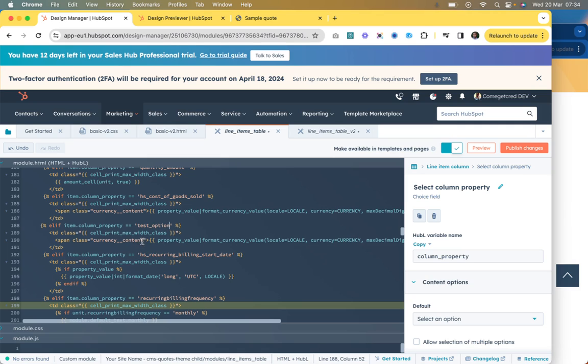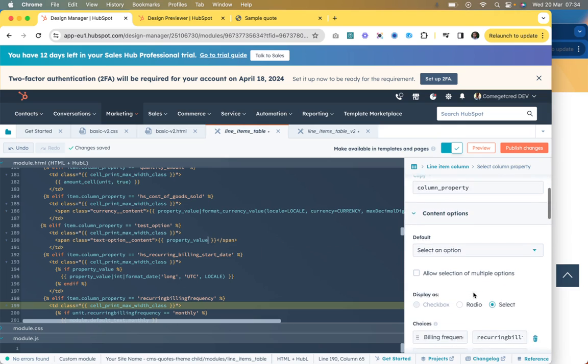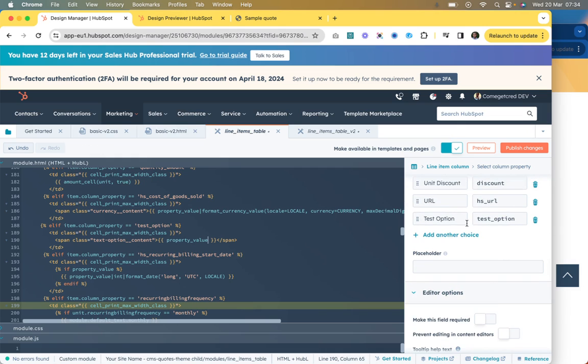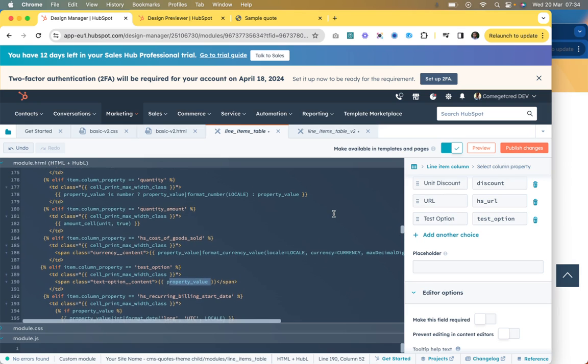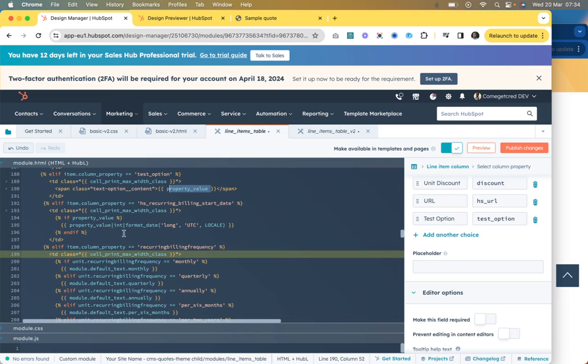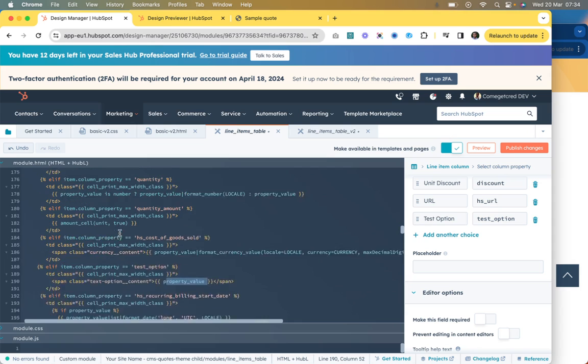So here we're going to say test option. We give it its own class, test option, and then here we're going to have property value. Property value is the value that's going to come from the option that we selected. So this one here, property value, as you can see. Okay. So now let's check here. Property value item count. If property value equals this.